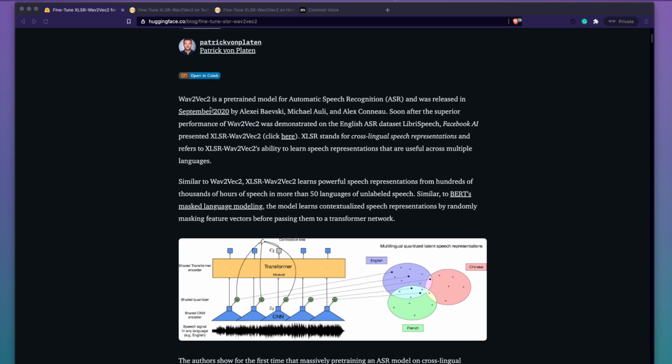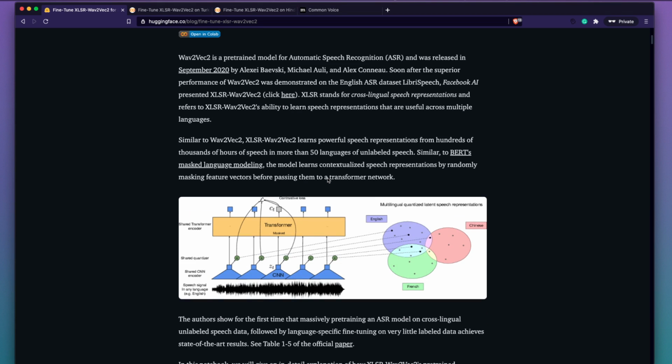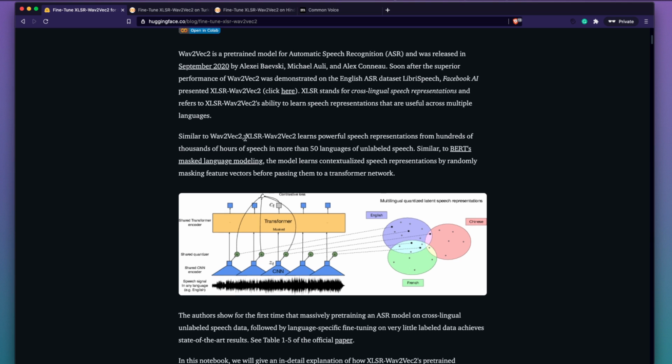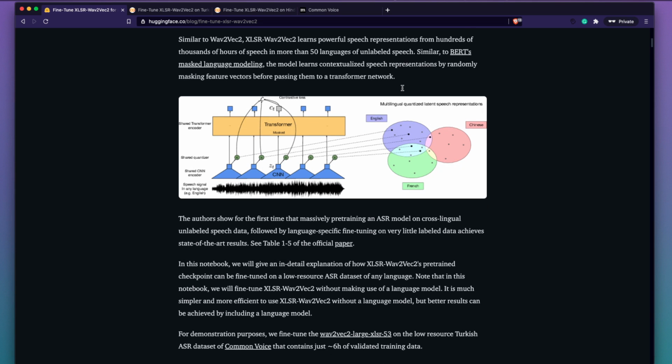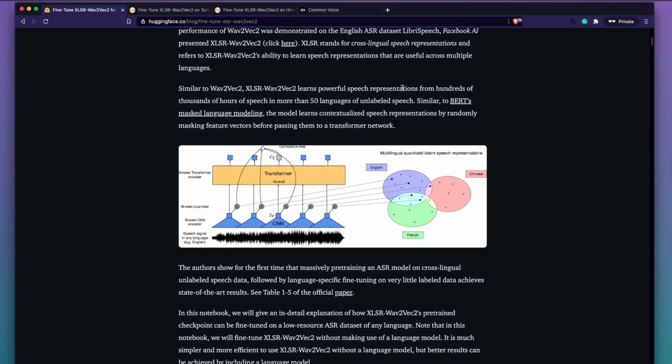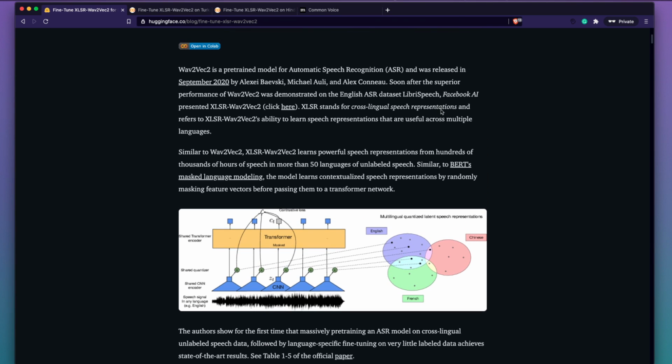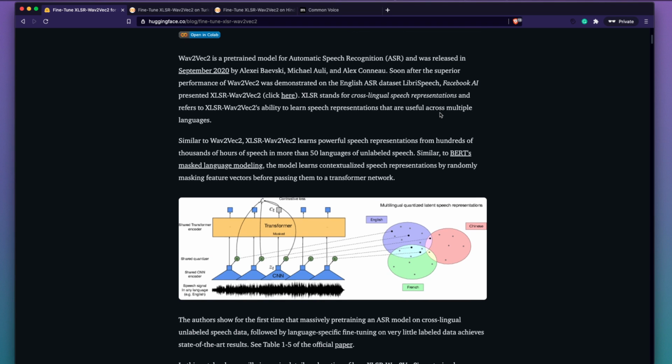So what is it? First of all, Wav2Vec2 is a pre-trained model for automatic speech recognition. Like we have seen in a previous video, where we used Wav2Vec2 from the Hugging Face library to transcribe English audio to English text. But what you can also do with that is there is a very similar representation model, XLSR Wav2Vec2. The XLSR stands for cross-lingual speech representation, as you can see, which means you can use it for multiple other languages as well.